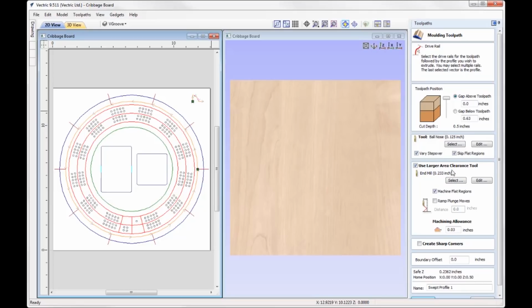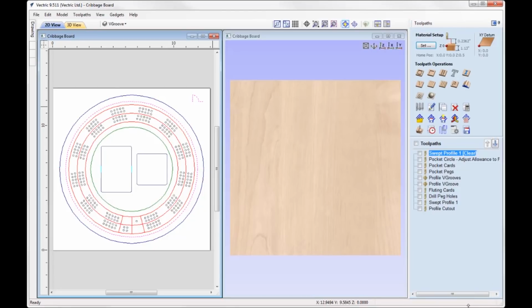Okay, so we're going to look at creating a clearance toolpath first using an end mill. Okay, so it's going to machine the flat regions there, and then once we've done that, we'll look at going over that to create more of the curvature with a finer tool, which we're going to look at using an 1/8 inch ball nose, where we're going to vary the step over and skip the flat regions that our end mill will have cut. Okay, so that's pretty much that.